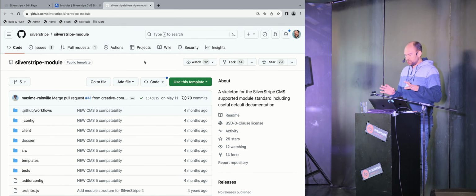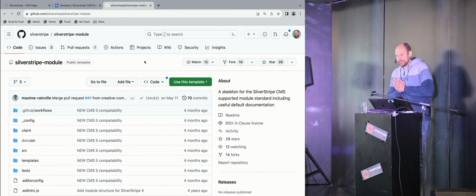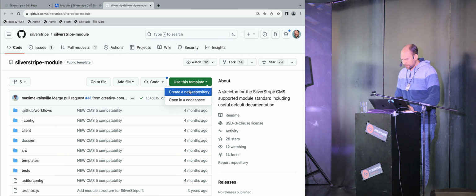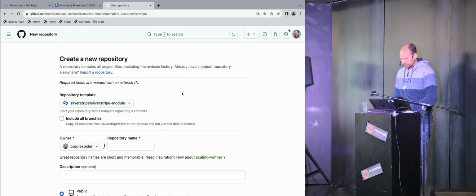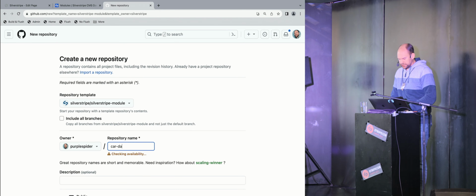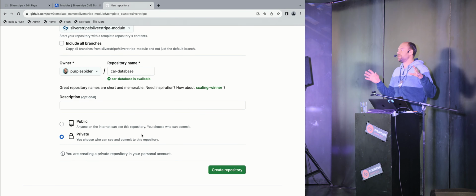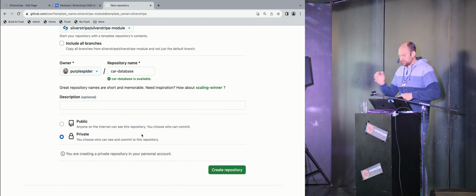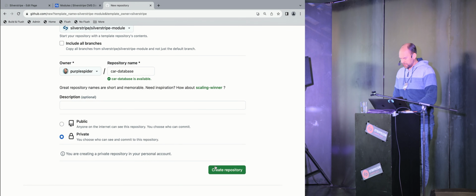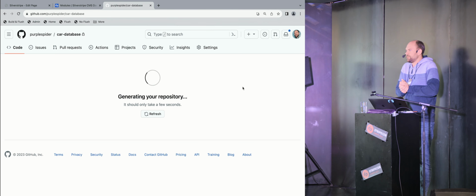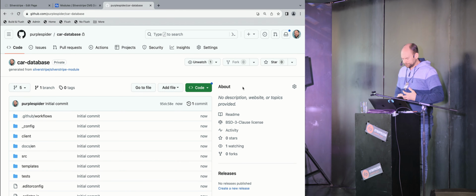Now, this skeleton module has been set up as a GitHub template. So that allows us to click this Use this template button and click Create a new repository. So I'm going to call it Car Database. Now I'm going to start off by making this private because it's not going to be ready for use to start with. It's up to you whether you just start off with it public. But I think it's nice to keep it hidden until it's ready. So let's go ahead and create that. And what this will do, it will basically create a new repository in your GitHub account with a copy of everything from that module skeleton, ready for you to work on.